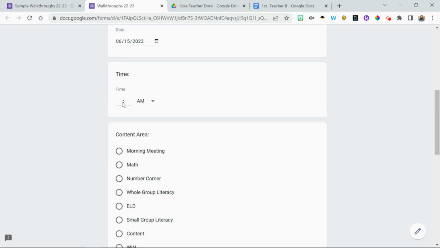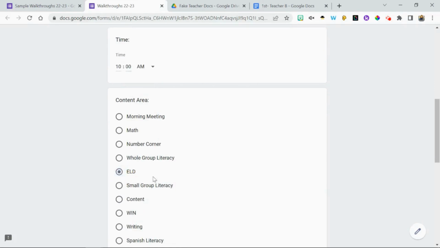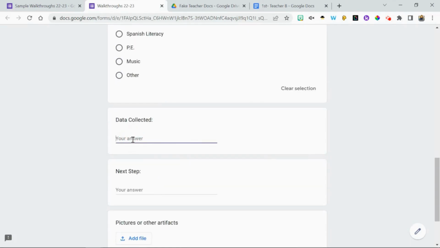Go ahead and type in the time. Maybe it was a 10 a.m. observation. And it was during ELD. I could put whatever data collected, 100% engagement.